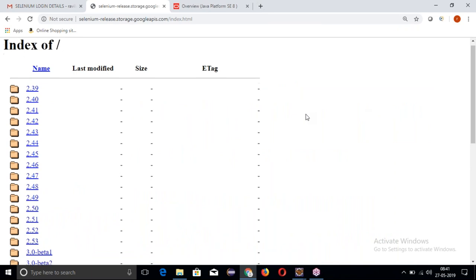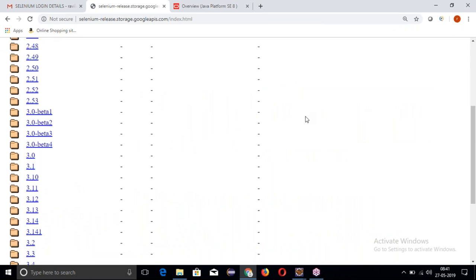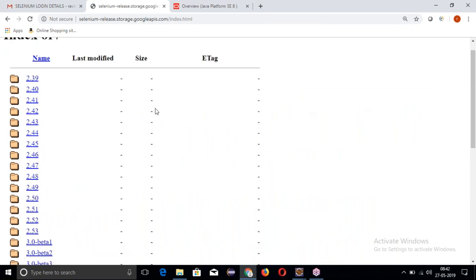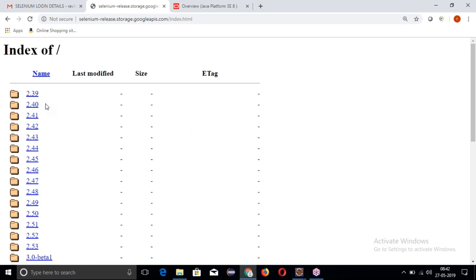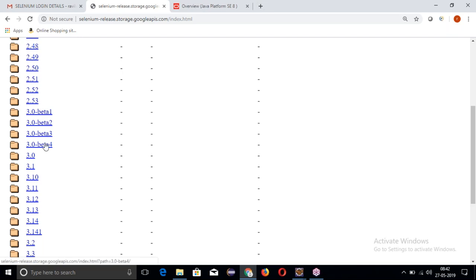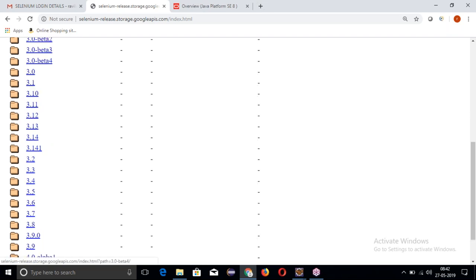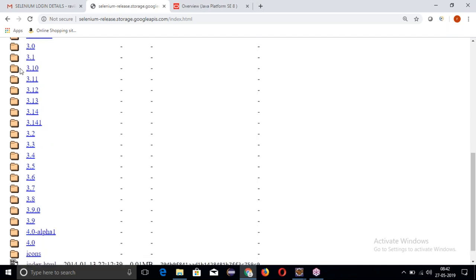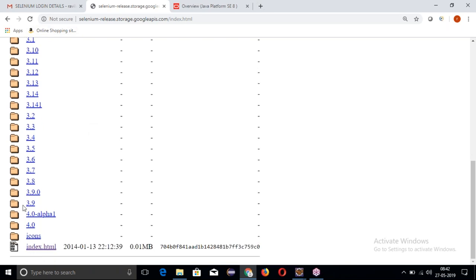WebDriver 4. See here, WebDriver 1 related versions are not there. Only the WebDriver 2 series are there: 2.39, 2.40 up to 2.53. These are all the WebDriver 2 related drivers. And WebDriver 3 goes from 3.0 to 3.141, which is the highest. These are all the WebDriver 3 related language binding drivers. Now, recently, as I said, WebDriver 4 got launched. It's an alpha version, recently, only 20 days back.